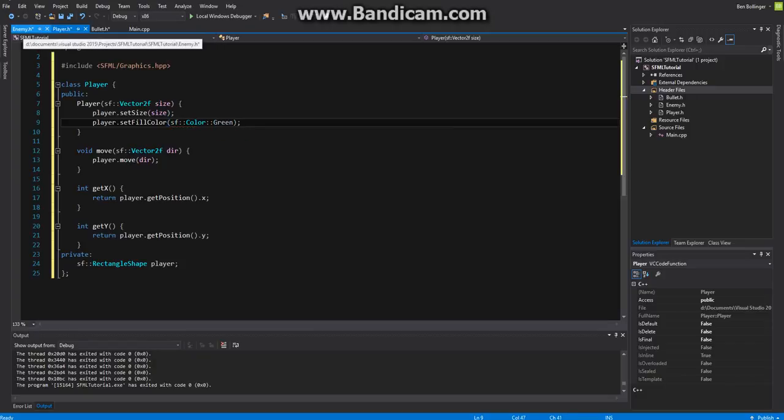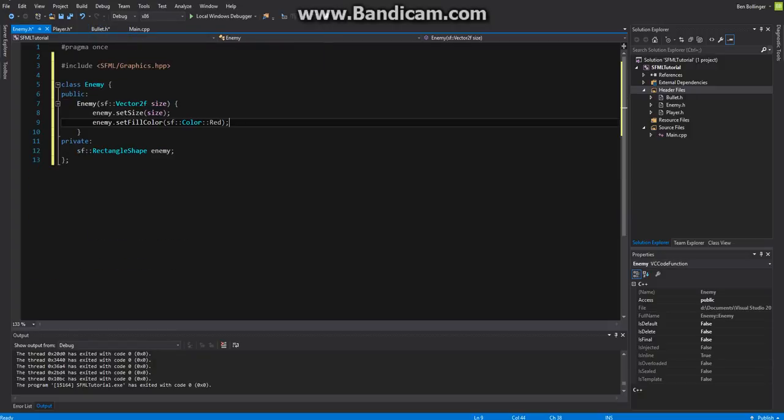Okay, so we got our color set, and I'm going to have to save building the enemy class for the next video because it looks like I'm running out of time.